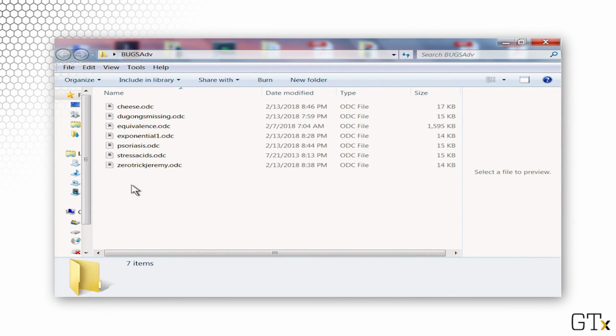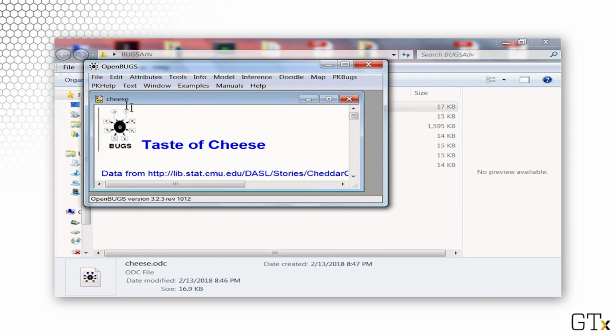So here you see 7 ODC files, and we are going to talk about some features and illustrate these features on those files. Let's go first to how to read the data in. For this, I'm going to use cheese and stress acids. So let's go with cheese.